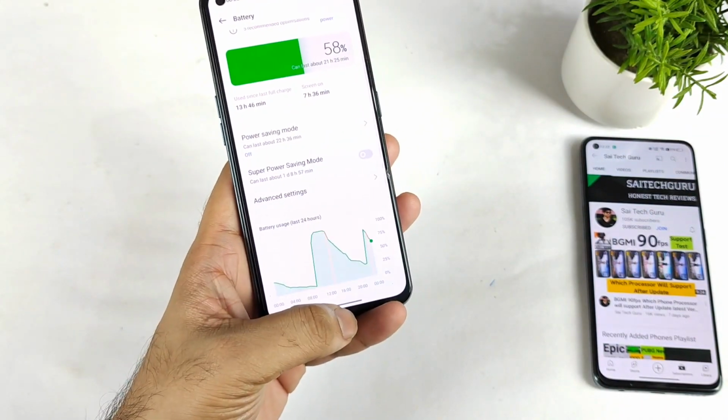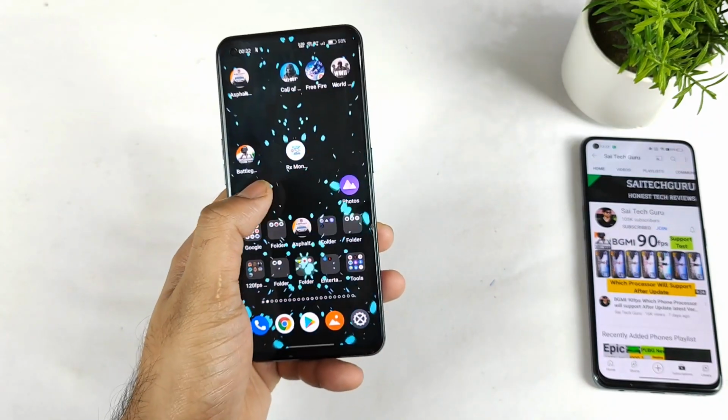And that's it, friends. These are my top 10 favorite features in the Realme X7 Max device.